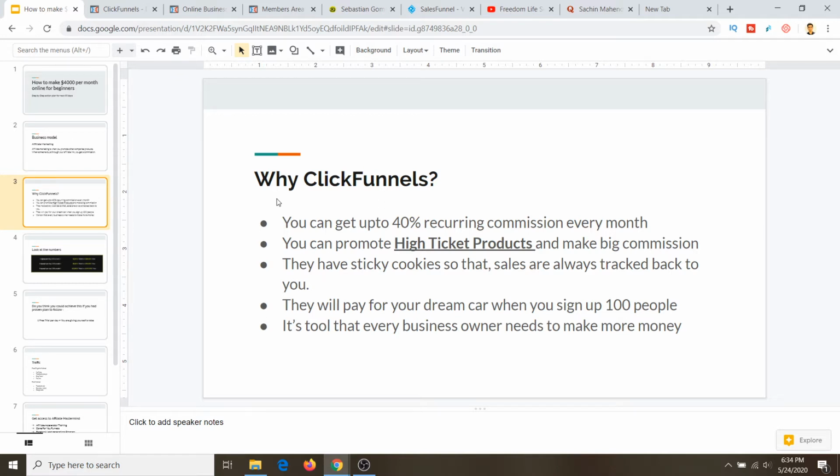Also, Clickfunnels has high ticket products. It's not only the software, they also have high ticket products such as Funnel Builder Secrets, which is sold for $2,000 to $5,000. In turn, you're going to get commissions from $800 to $2,000. And they also have sticky cookies. This is the best part.